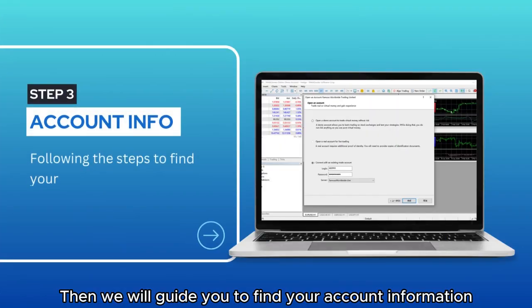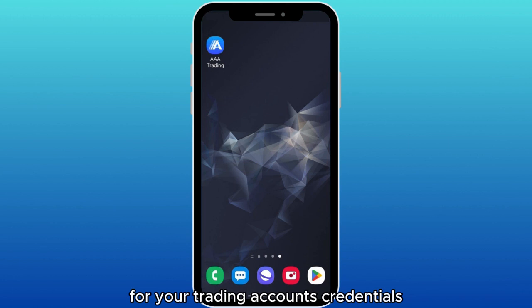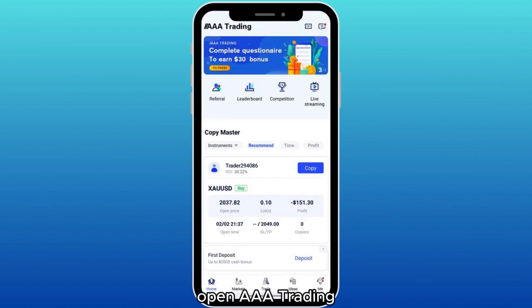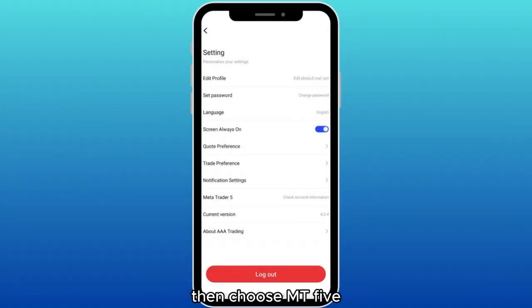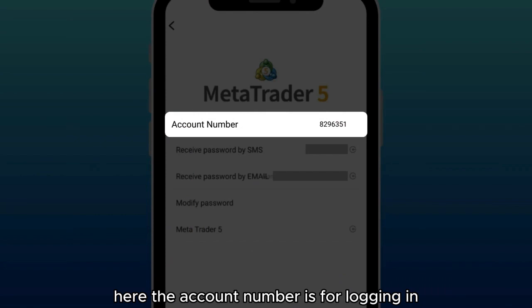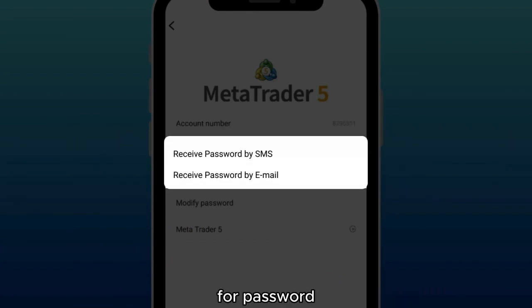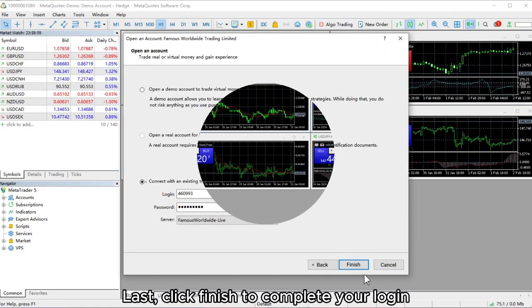Then we will guide you to find your account information. For your trading account's credentials, open AAA Trading, go to Me and click Setting. Then choose MT5. Here, the account number is for logging in. For password, you will receive it by SMS or email. Last, click Finish to complete your login.